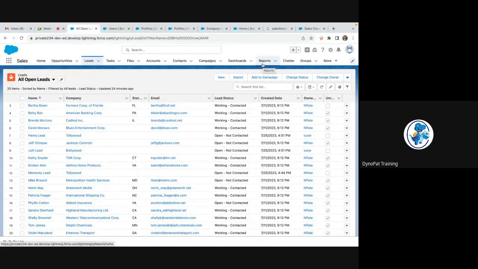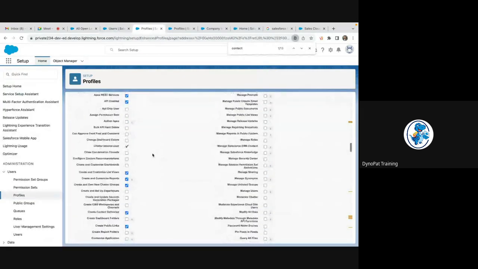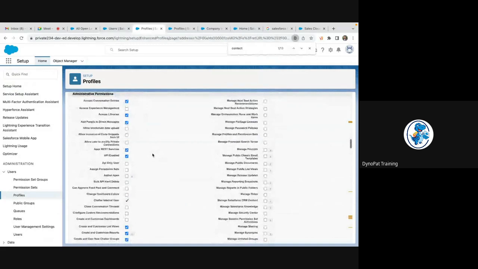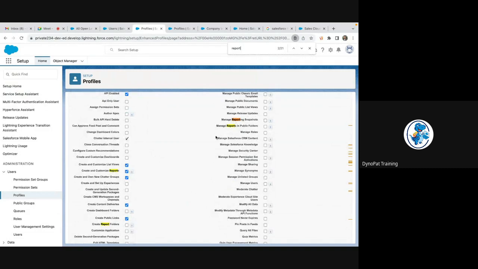Should not be able to create report dashboard. They can't even view dashboard or report. So what will you do? You will go to the BDE profile and look for report related options. What I do, I just press Control F, REPORT. I see many options with reports, and every option tells clearly what it does, right?